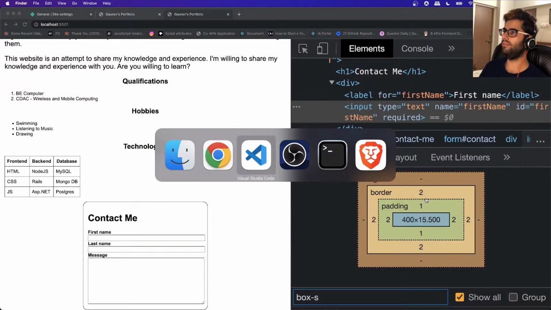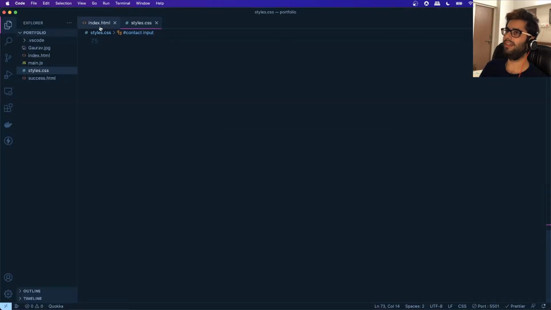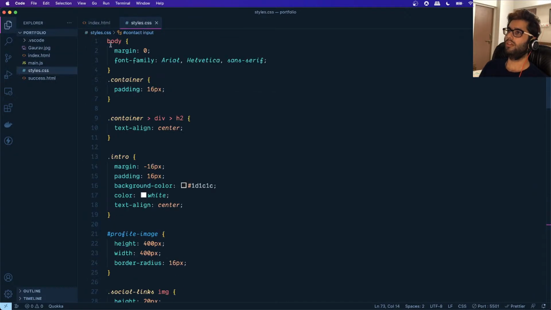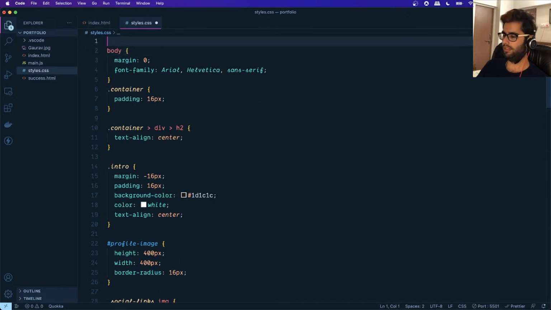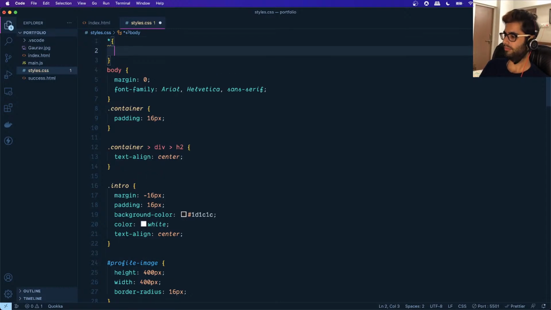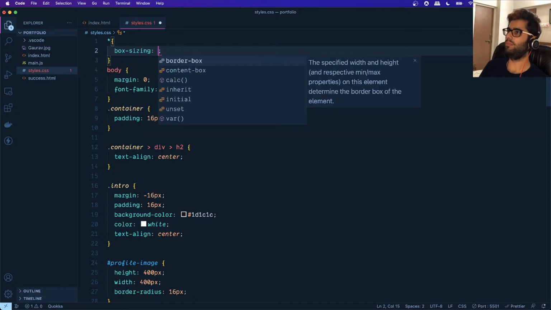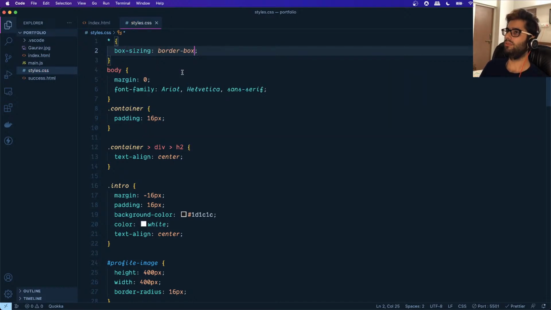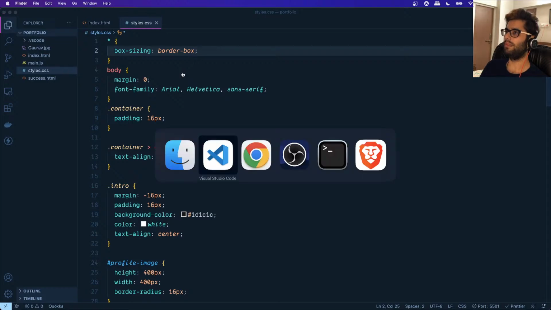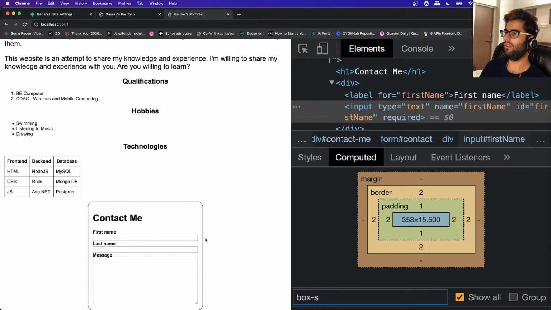So what we will do is, to fix that issue, we will say star, which selects all the elements, and we will say box-sizing as border-box. Okay, so this will set the dimensions not according to the content, but according to the dimensions which we have set. So now you can see that it is equal on both the sides.